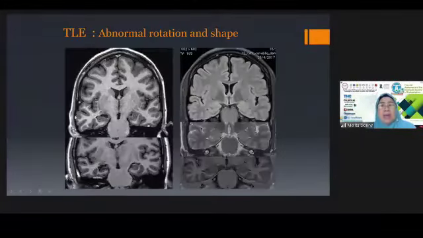And this, I will show you the abnormal rotation and shape, like this one. This is the left side. It's turned to the medial side. It's very clear from the beginning, here. And we also can find here in T1, T2 or FLAIR, but we don't find any hyperintensity in FLAIR or T2, only just abnormal shape and the rotation.